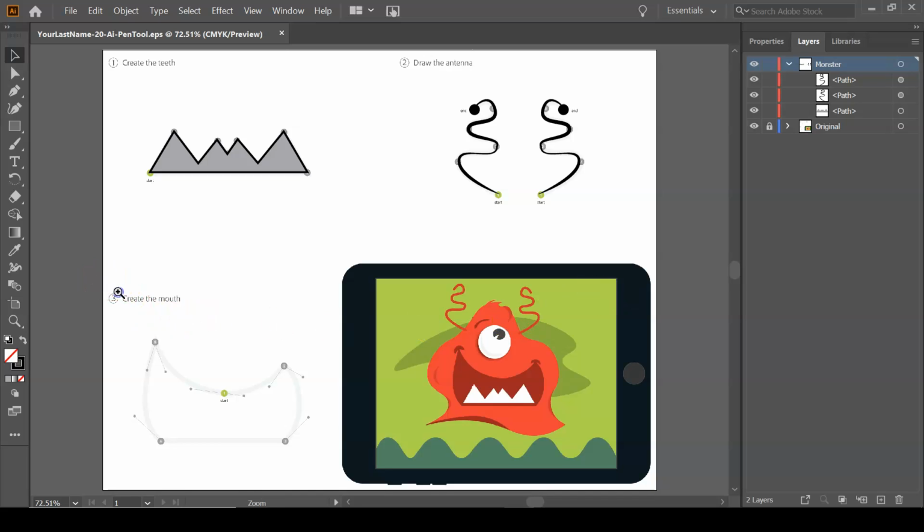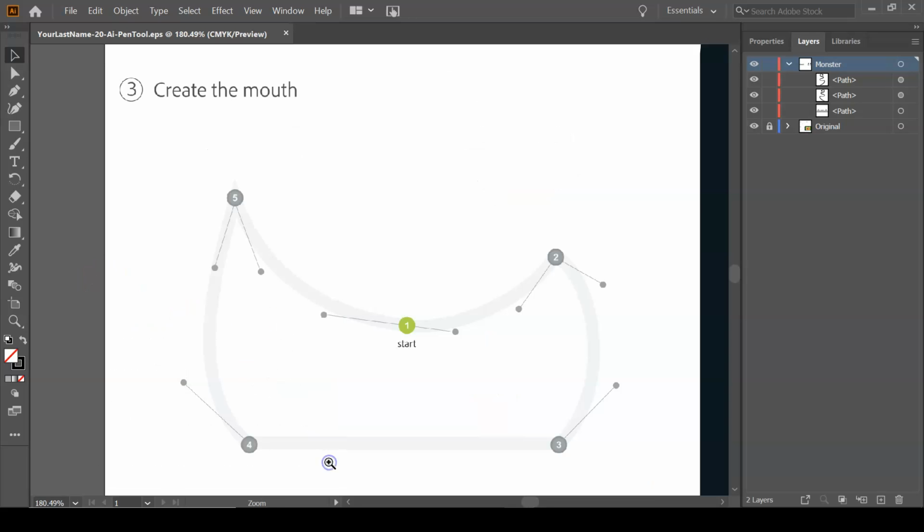Okay, part 3, create the mouth. So this object has a combination of curved paths and one straight path at the bottom. Let's go back to our pen tool, P.